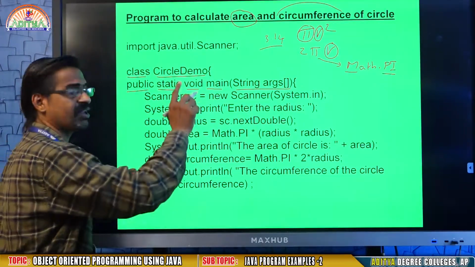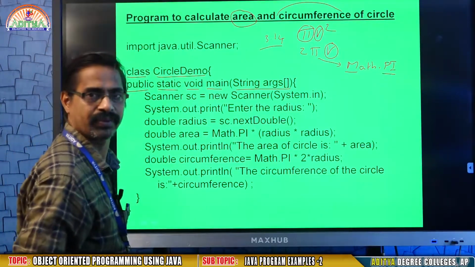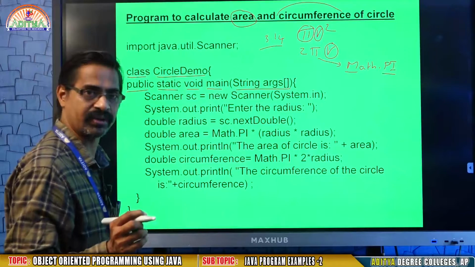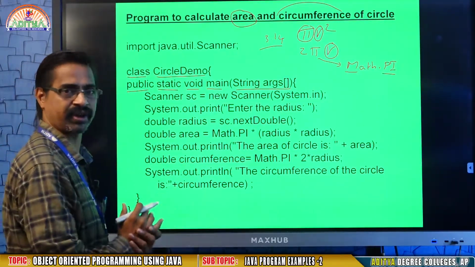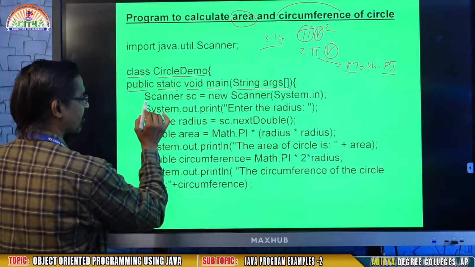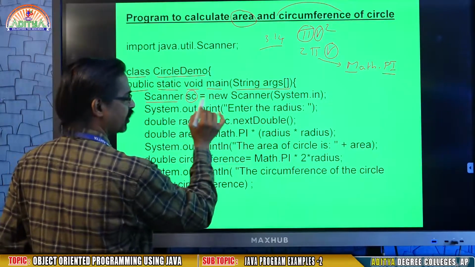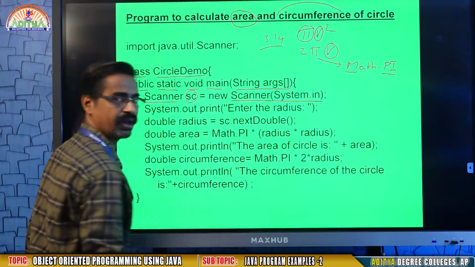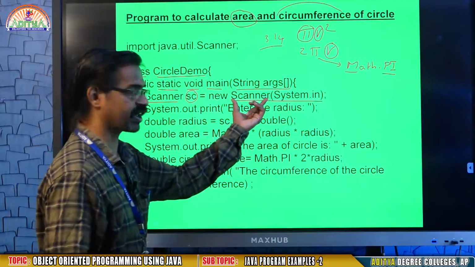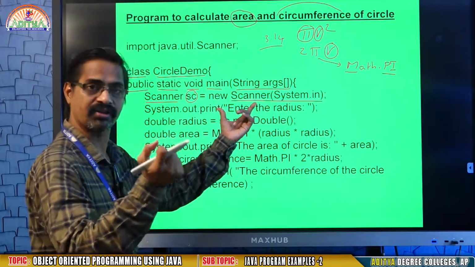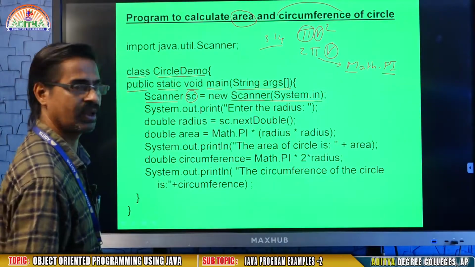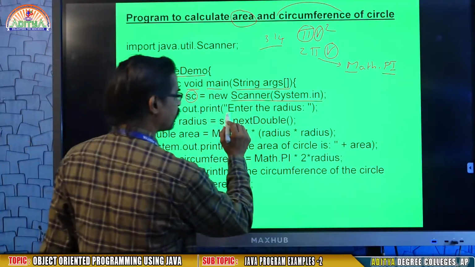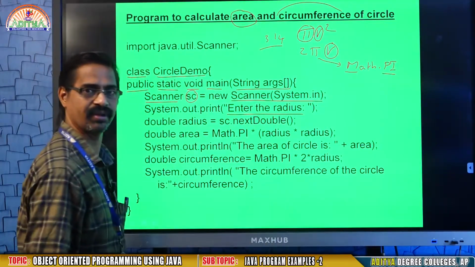So here the important thing is I want to read the r value. For reading the r value, what is required? Scanner, or you may use BufferedReader. So how do I use Scanner? Scanner, some object name, equal to new Scanner(System.in). The Scanner will create an object of Scanner and then assign the address to sc. Now we are reading: System.out.print, enter the radius.